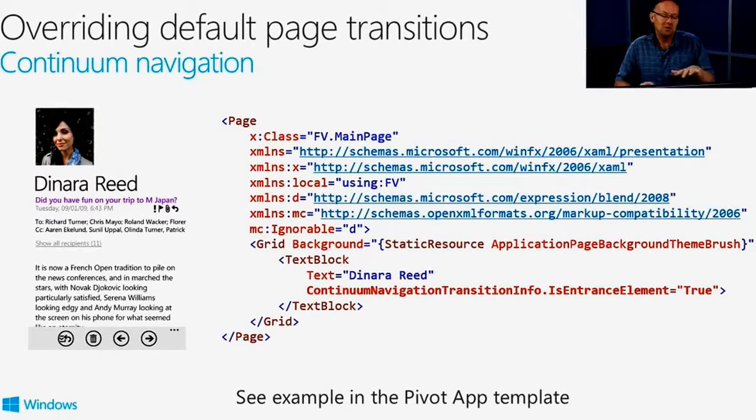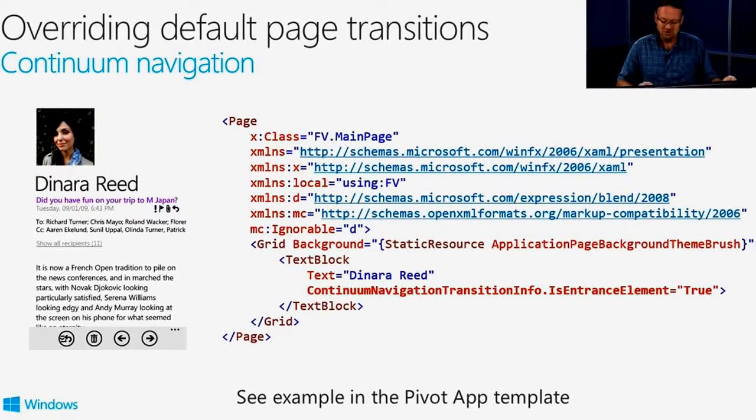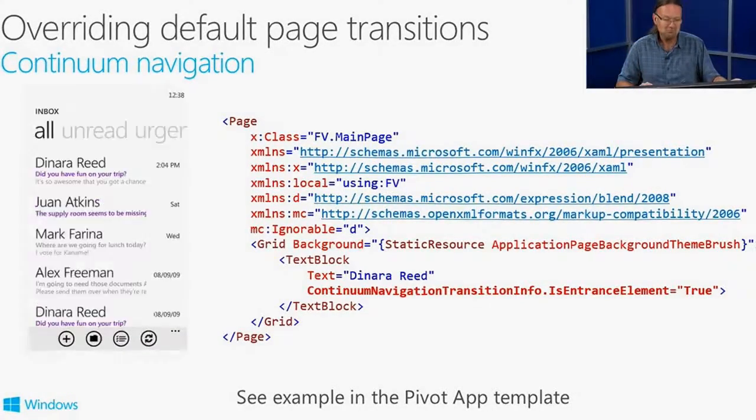You have to put some XAML into the leaving page, but part of it is on the landing page. You put this highlighted XAML on the right there, which says continuum navigation transition info dot is entrance element equals true. With that you're identifying the element that's going to come in from the top, Dinero Read text in this case. And then, like I said, there's some other XAML you put on the exit page as well. Look at the pivot template, create a new app to find out how to do it.